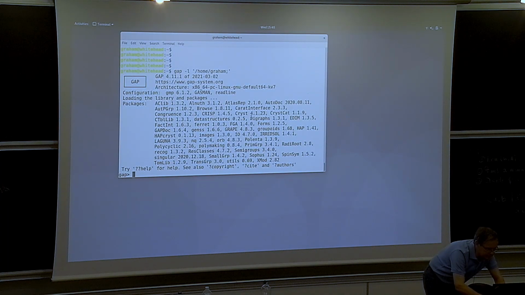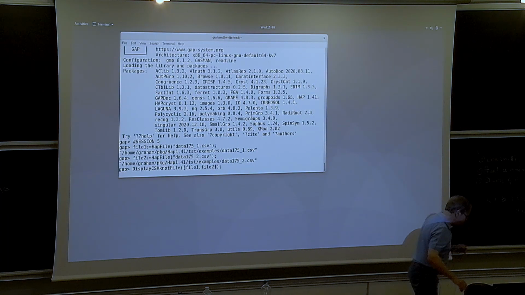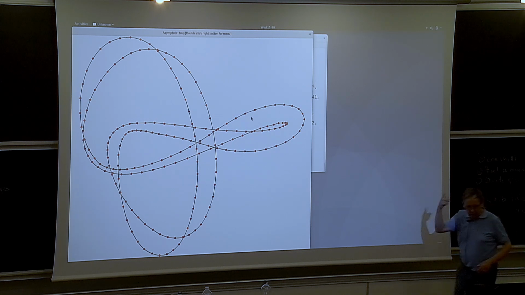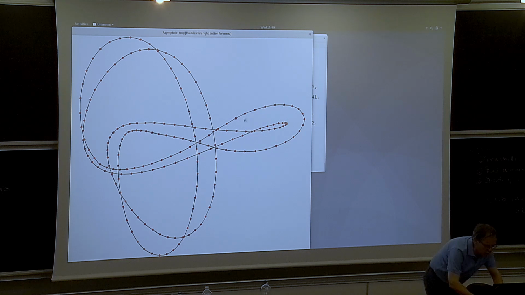So what am I doing? I'm first of all reading in 2 artificial knots that I've created. So these are synthetic knots. I've just input a sequence of points in 3-dimensional space, joined them up, and I've got two knots.